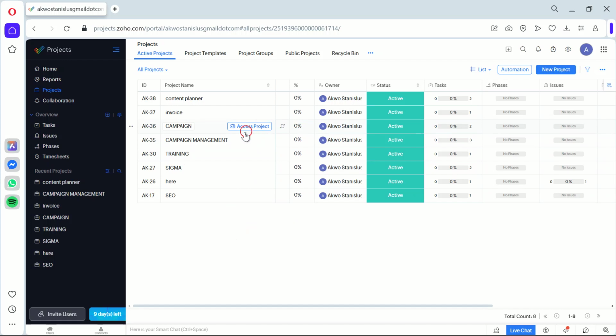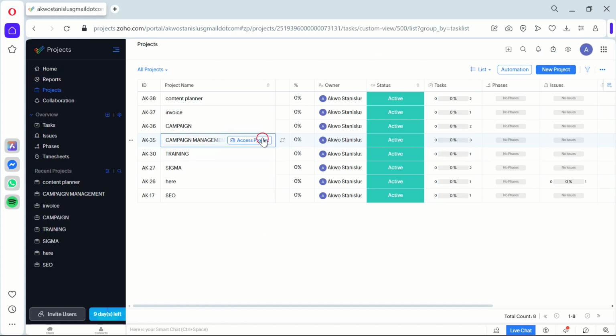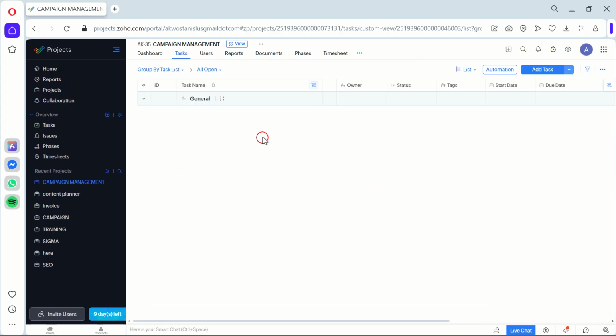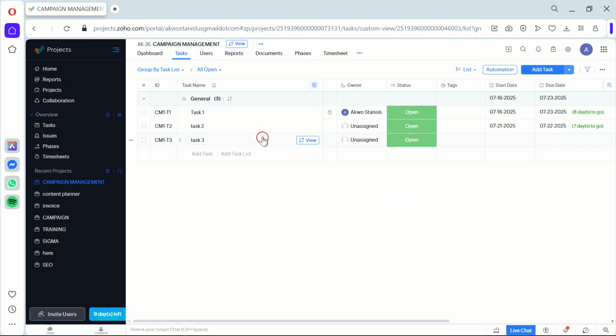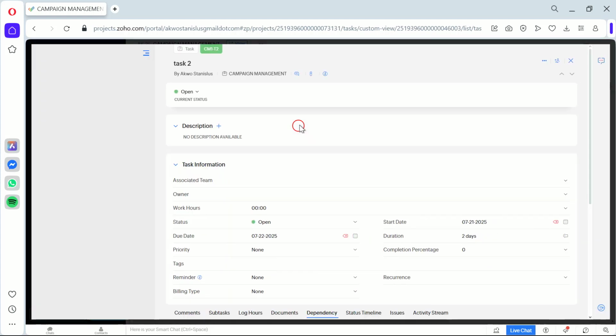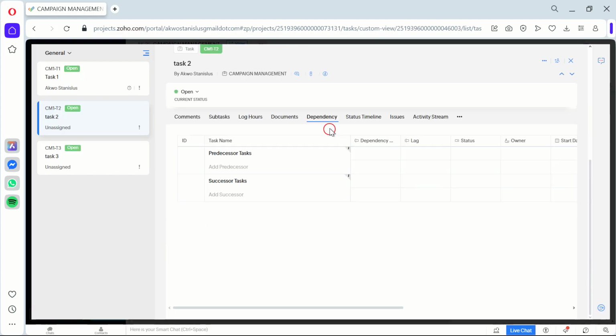Next up, choose the project you want to set dependencies for. Click on the project name, then navigate to the Task List section. This is where you'll be creating dependencies, which help us by linking tasks together so that the progress of one task influences another. Now, click the More Actions dropdown in the task you want to set a dependency for and select Set Dependency. This is where you define the relationship between tasks.